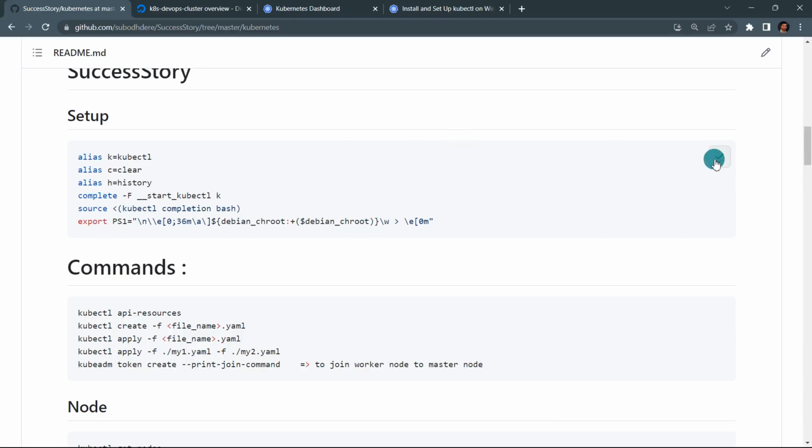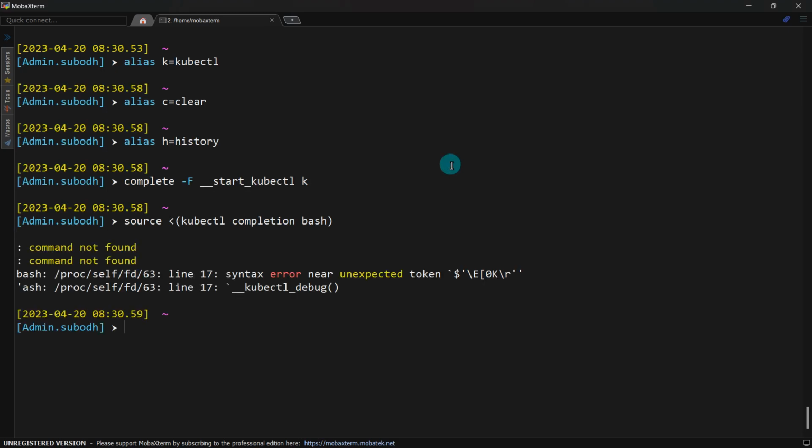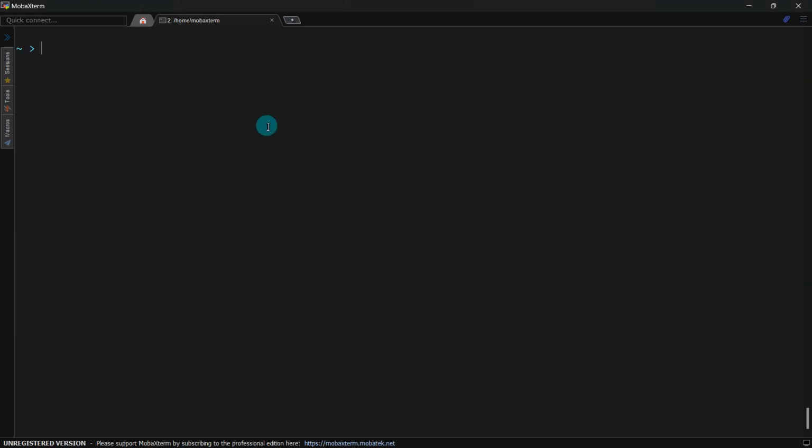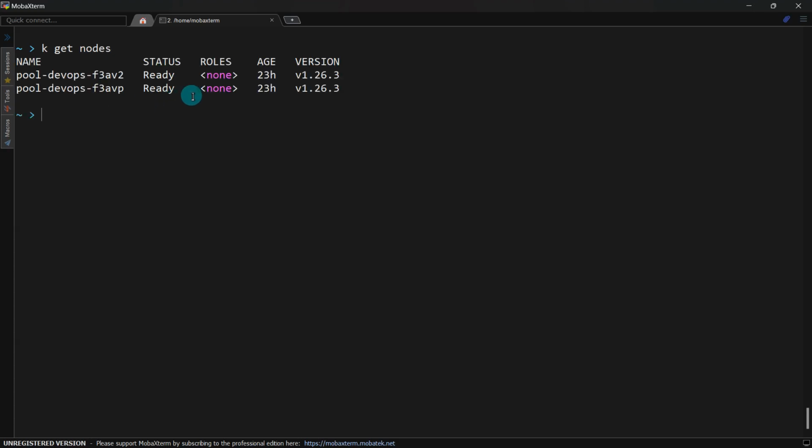Okay, so let me copy paste everything. This is not there. Okay, not an issue, I'll check it later on, but let me export this. So only the terminal look changes, nothing else. Rest of the things will still remain the same. If you do kubectl get nodes, you will see these two nodes are there, and k I have given as an alias to kubectl. So you can write kubectl or you can write k, both will work for you guys. If you want to use k, you have to set the alias at your end.